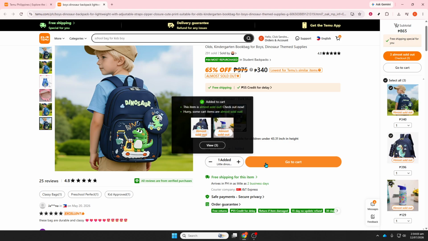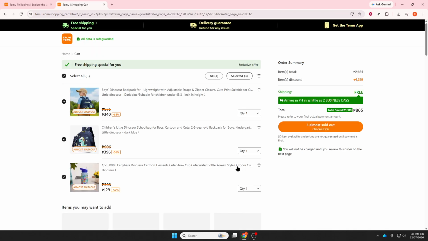If you want to buy more than one product, simply keep browsing and repeat the same process. Open the item, choose the appropriate options, and tap Add to Cart again. This lets you build your order gradually without losing the items you've already selected.